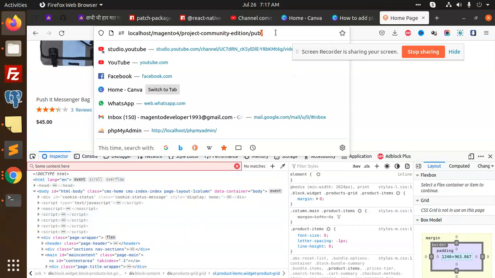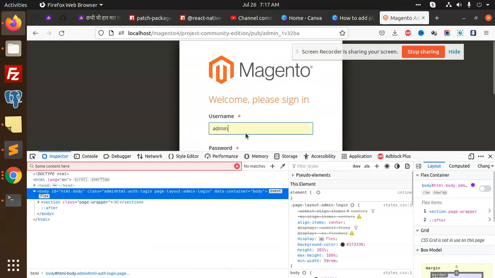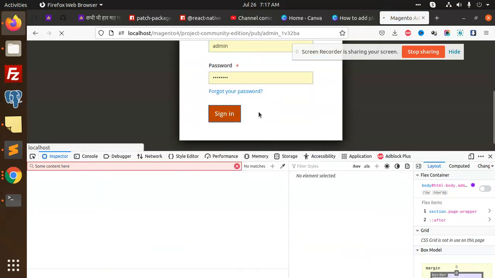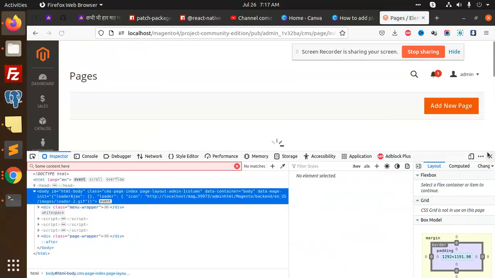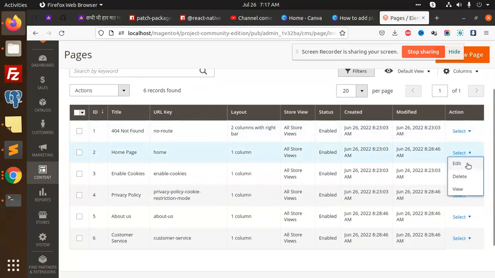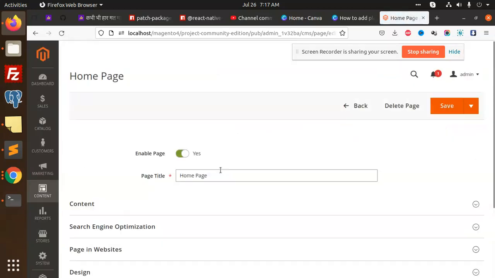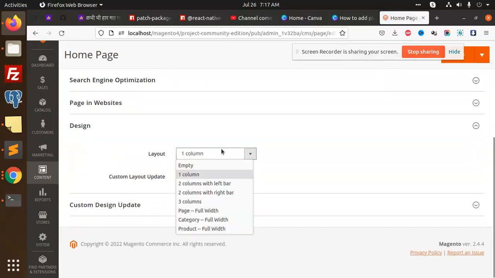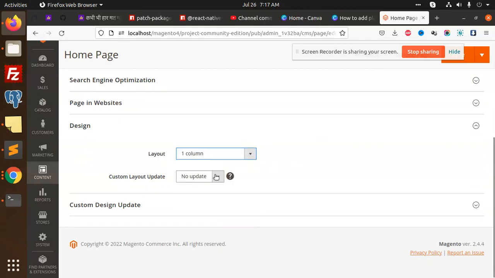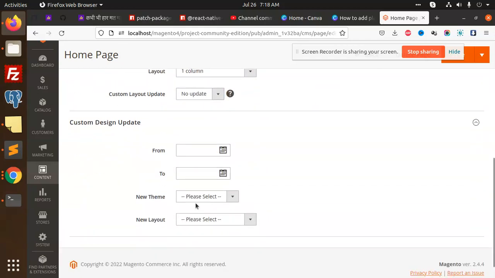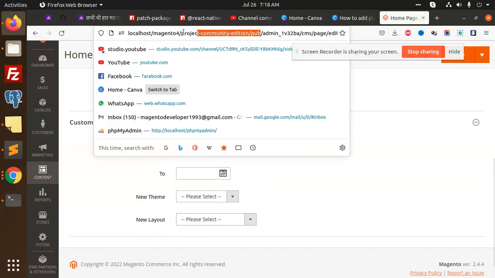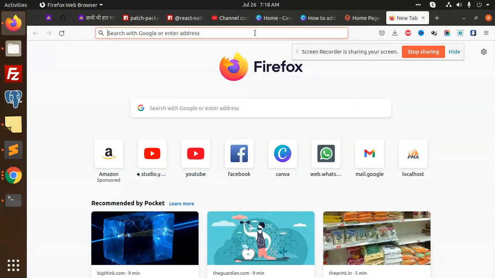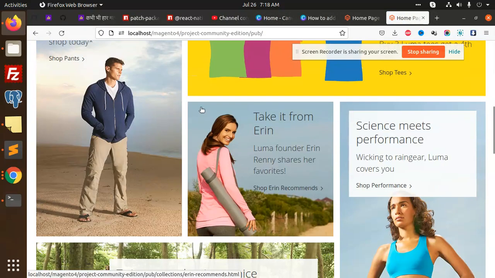Let's go and check the admin panel. Go to Content, go to Pages. Where is the home page? We have a design, we have a layout, custom layout, custom design update. Why should it not be there?